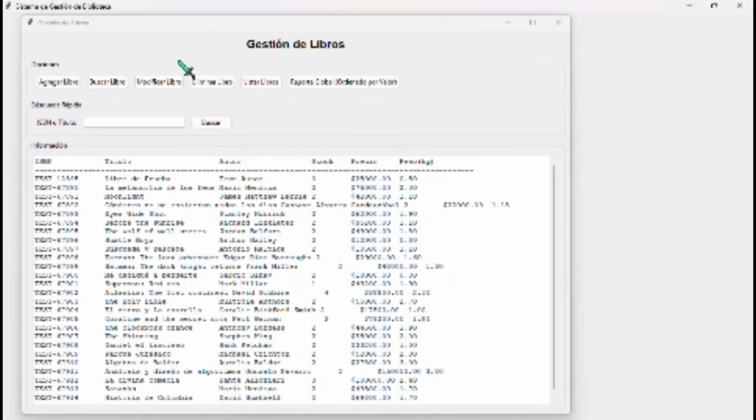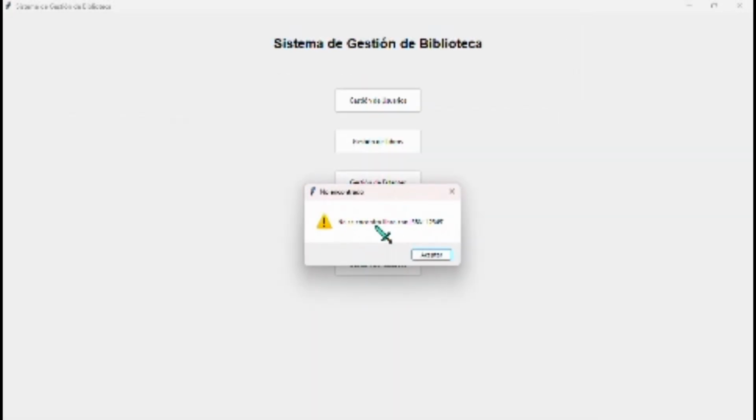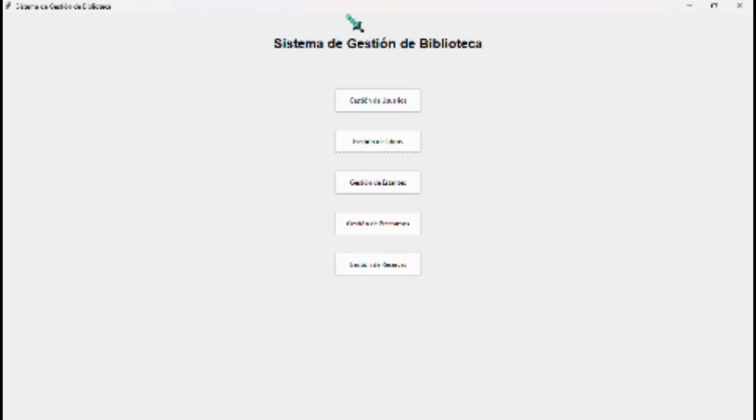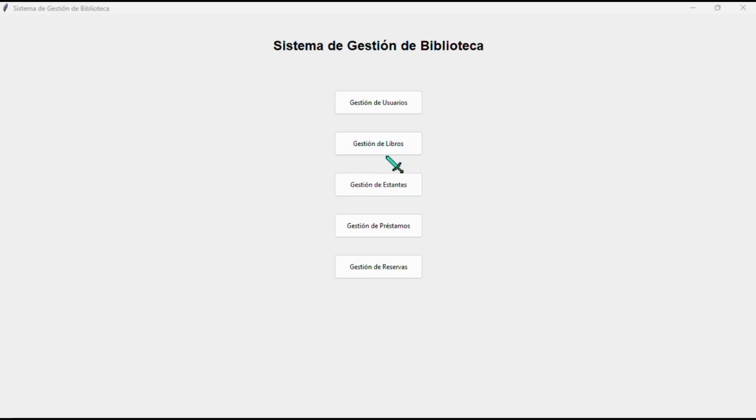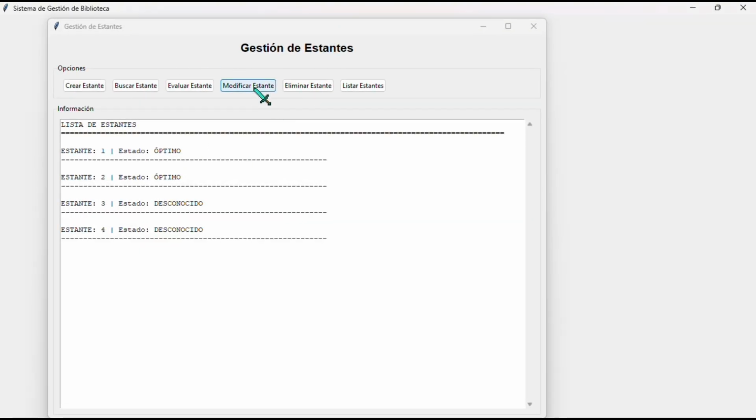So if we find the book 1, 2, 3, 4, 5, it's no longer there. The video just stopped at the moment that we evaluated the edit stand.